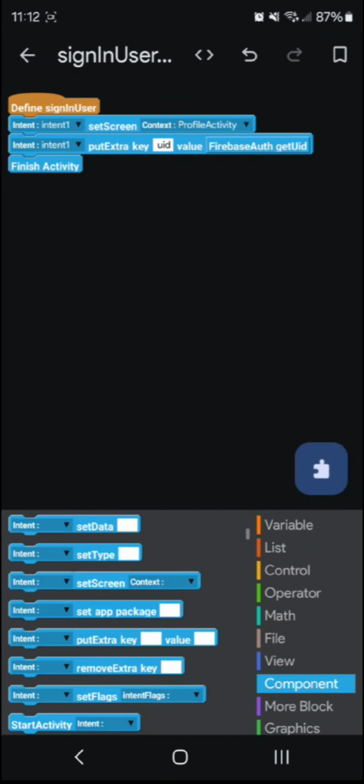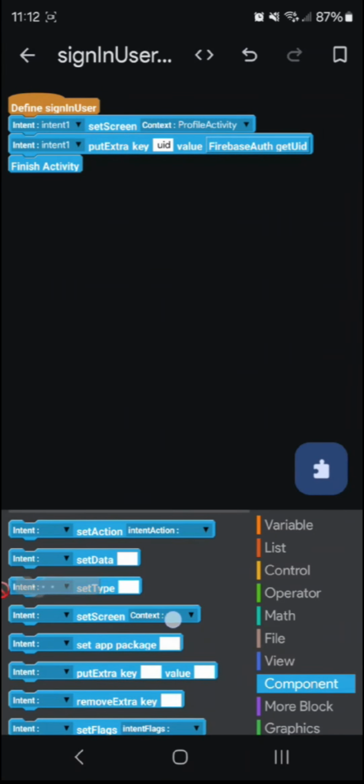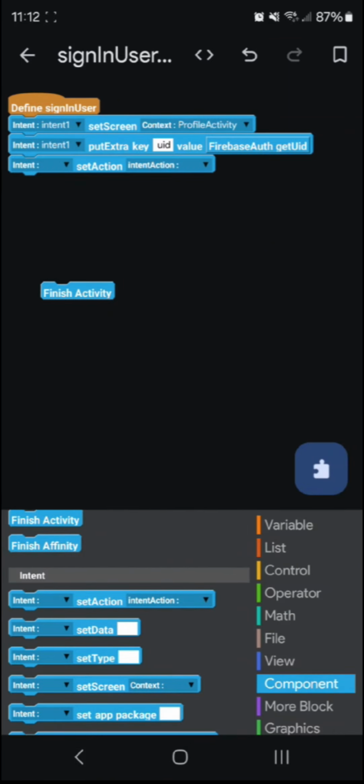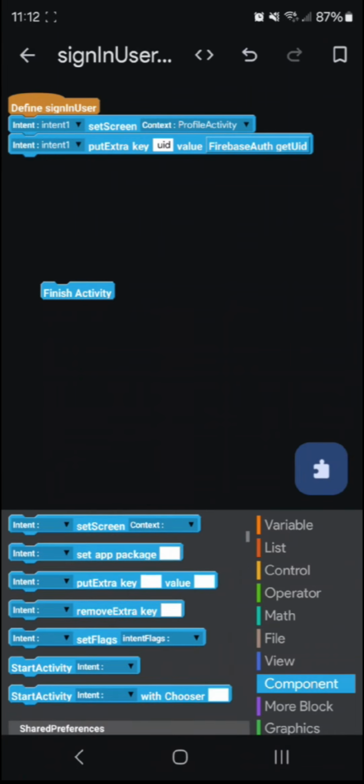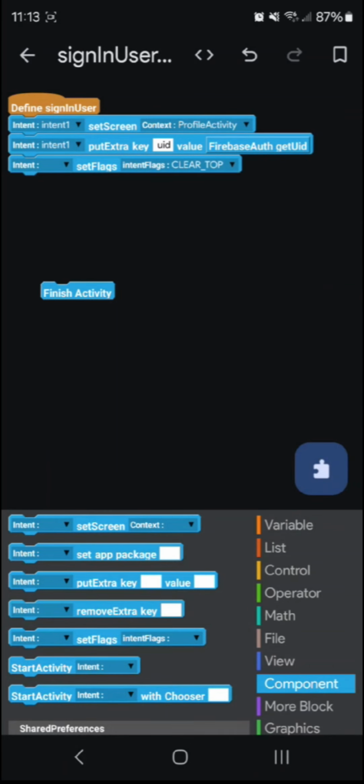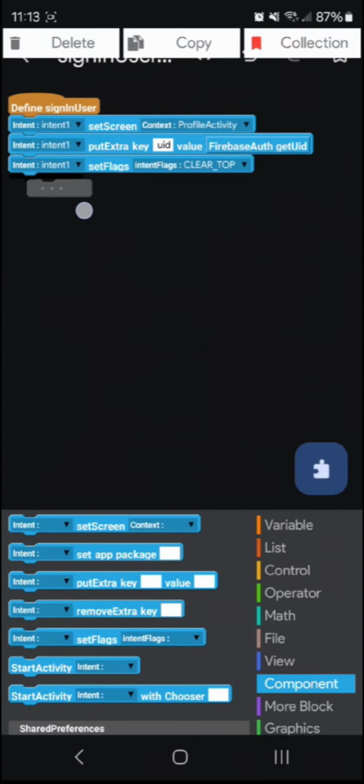And then we're going to make sure that we clear activity top so that this activity is not running in the background. Oops, wrong one. We've already done that. And action right here. No, that's not it either. My mistake. Flags. Clear top. My mistake about that. And intent 1, finish activity.